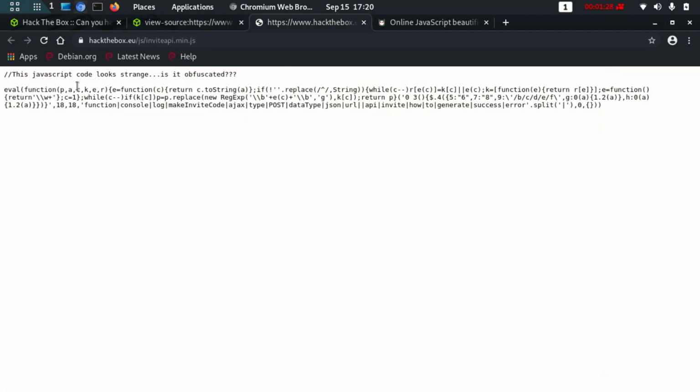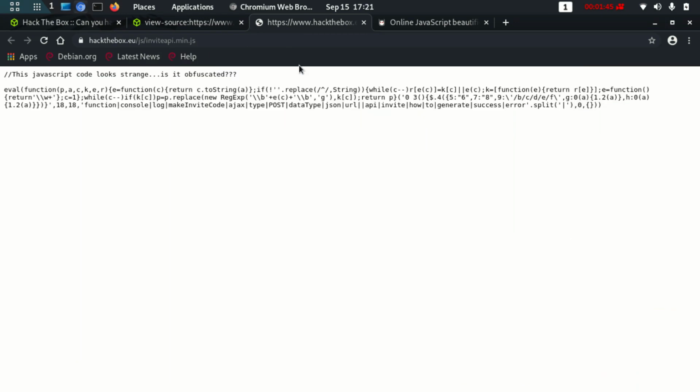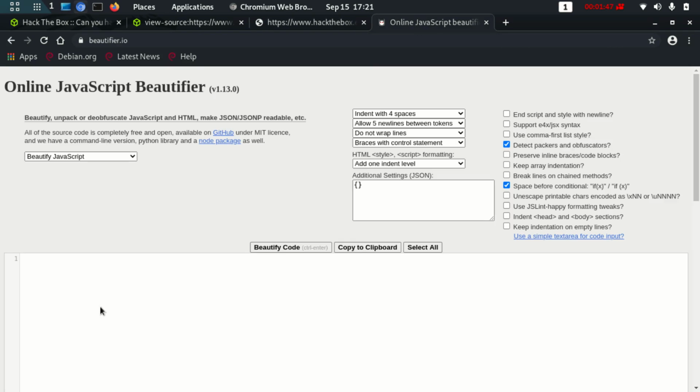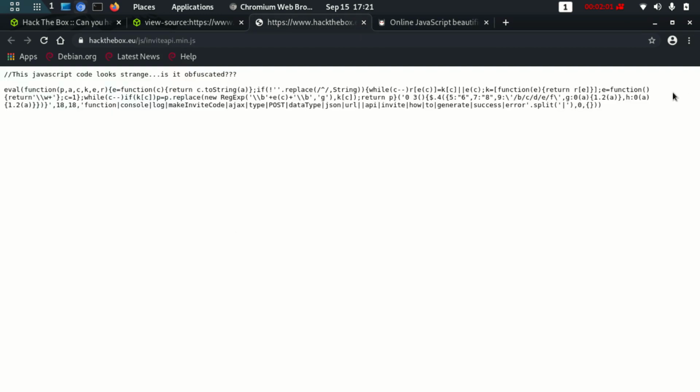Now over here you can see this Java code looks strange. Is it obfuscated? This function clearly looks scary to me, and if I am able to decode this function, I might have some hints on getting the invite code. Actually speaking, this function is really weird. There is a really nice website known as beautify.io. When you paste a code in this and click on beautify code, it will give you the equivalent code of whatever has been written.